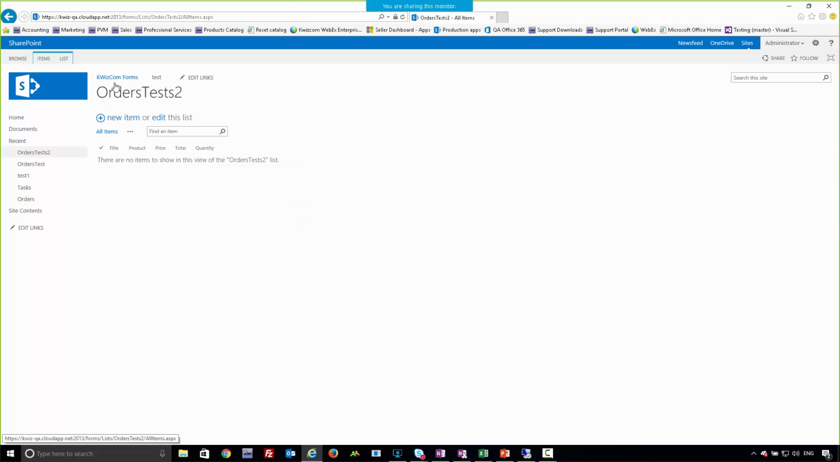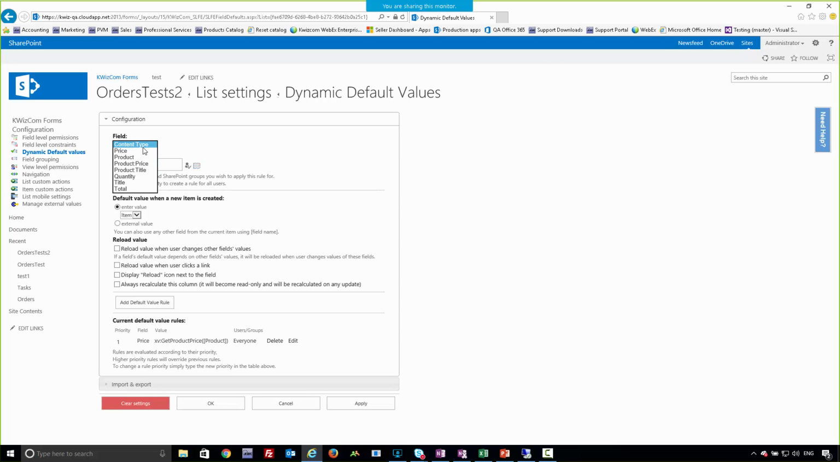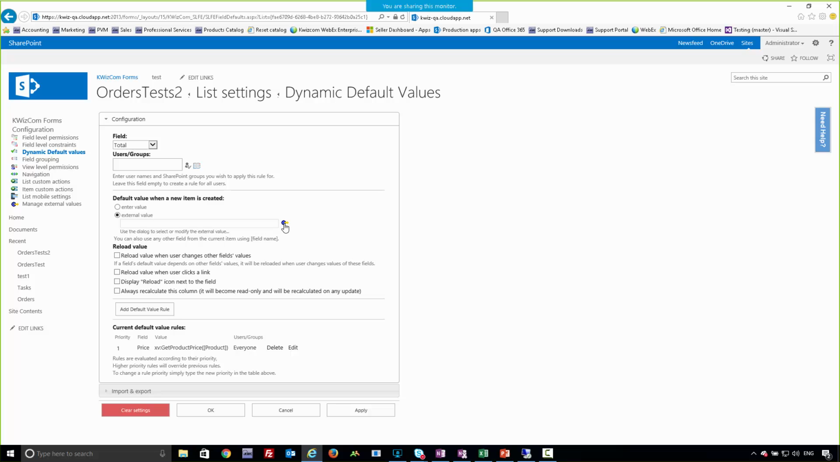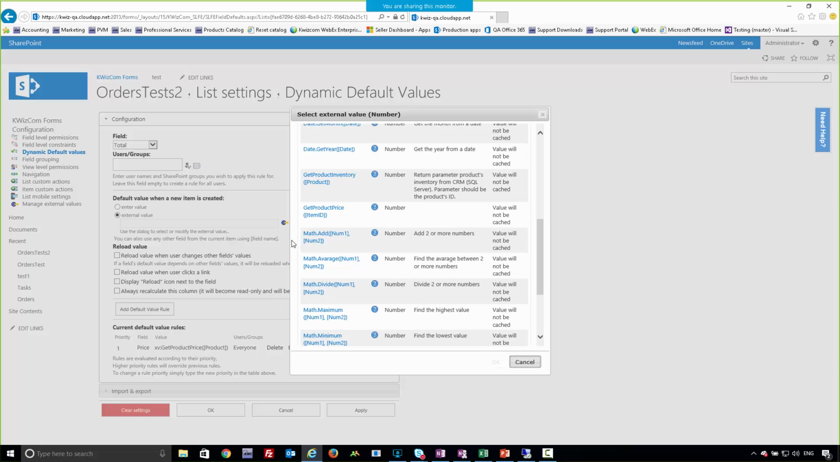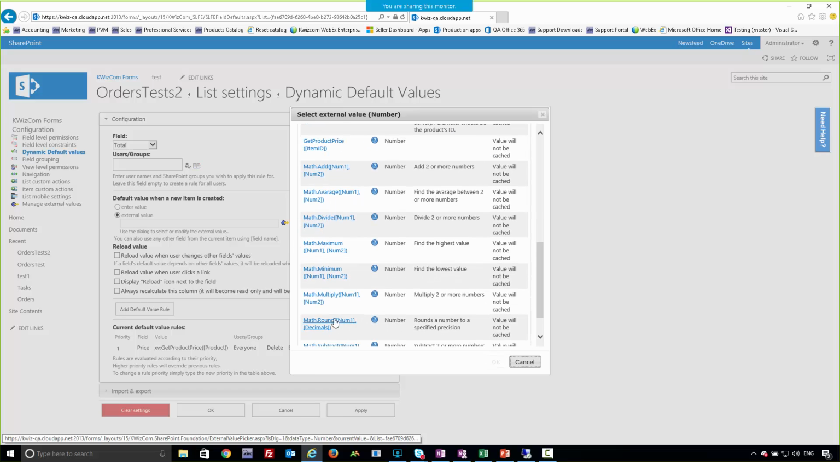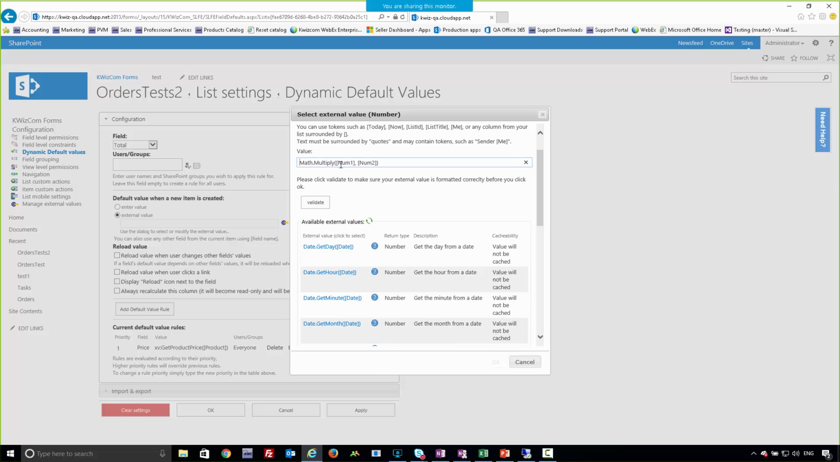Let's do it quickly. So again, I'm going to KWIZCom Forms. This time it's a different list. I'm going to dynamic default values settings page, and I'm going to configure a default value for the total field. And it's going to be an external value, and I'm going to use an out-of-the-box external value that we provide with the product. It's called math multiply. It's this one. It multiplies two or more numbers, sorry. And once I check it, I need to provide two parameters, num1 and num2.